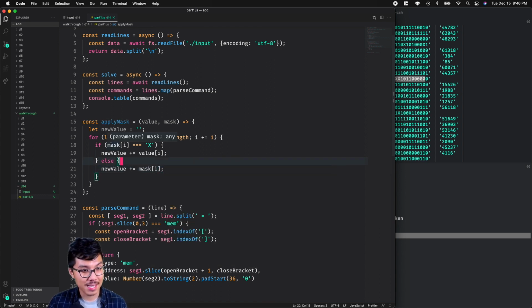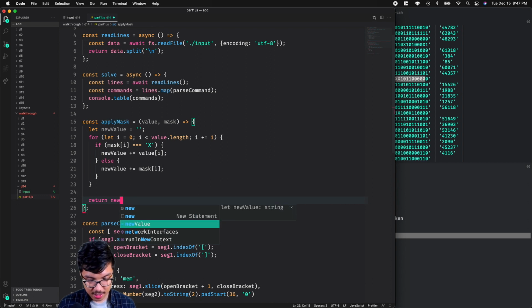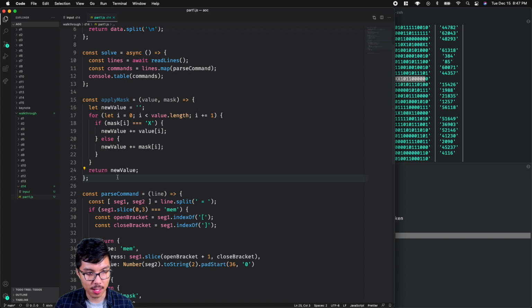If the mask character is a 1 or a 0, then I just automatically add that into my new value. Only when it's going to be an X should I actually keep the original value. And then for me, I just want to return my new value, right? So this code is looking pretty good. Let's go ahead and just test our apply mask.